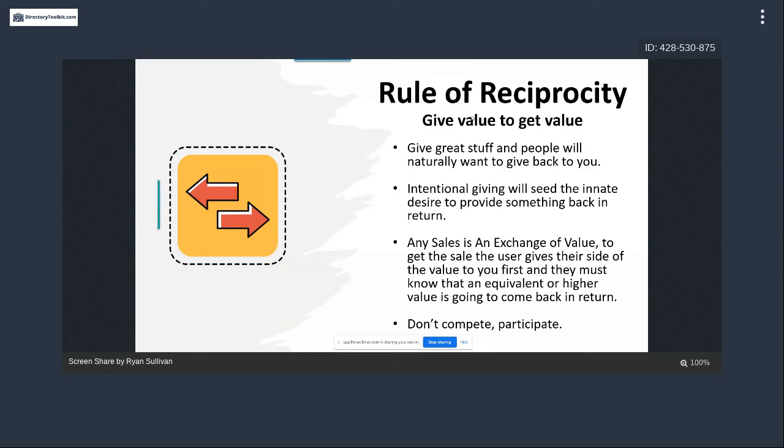Don't compete with your customer. Don't try to see them as a customer. They're part of the community. They're part of your process, right? You're both relying on each other, participating in the process together. And when they're part of the process and they see that you're giving them stuff, they're going to have a natural inherent tendency to want to give something back in return. So that's the rule of reciprocity.